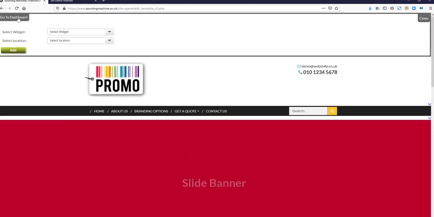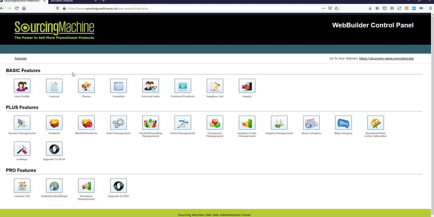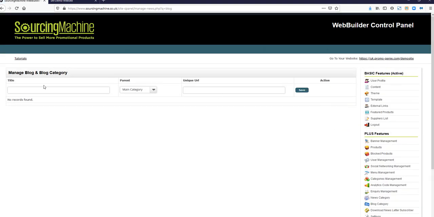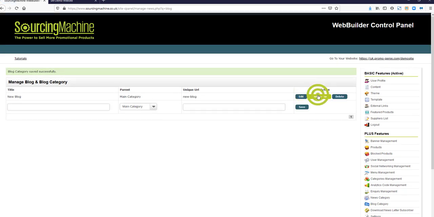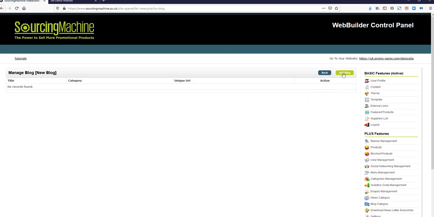Click the Go to Dashboard button. You can now click the blog category button on your control panel. You now need to give a title to your blog. Click Save. Now your blog is set up, click Manage Blog and start posting.